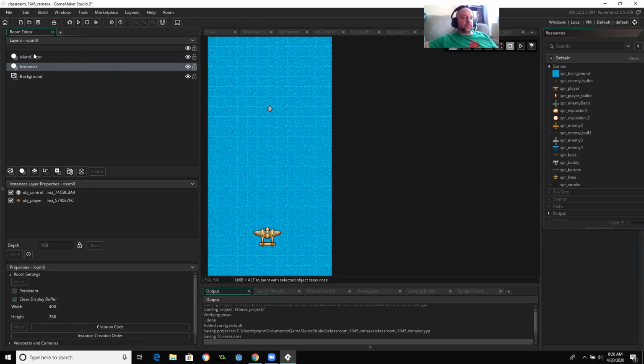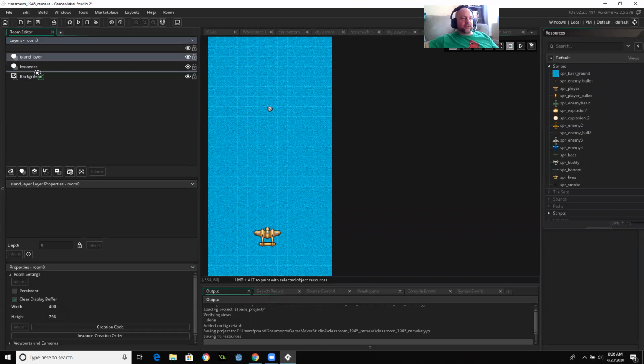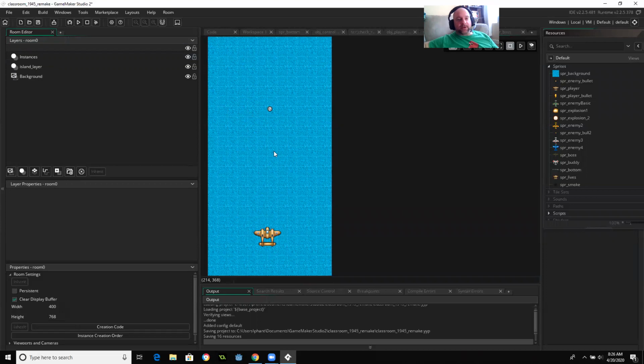So to change the order of these layers, I'm going to click on my island layer and drag it so that it's in between. So now my islands will be drawn in between my water and my objects, which makes a lot more logical sense.